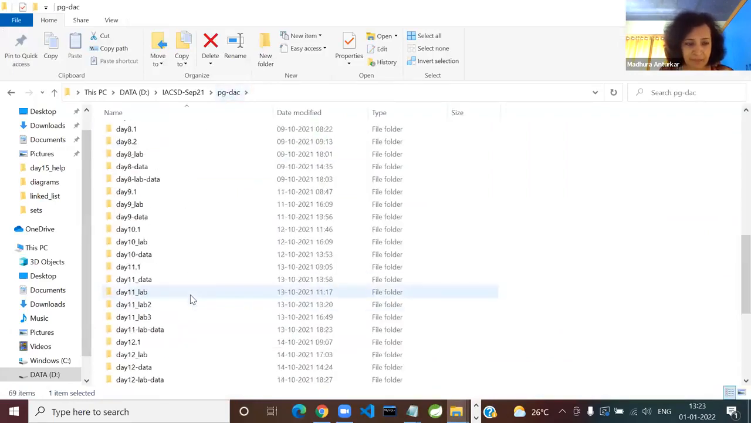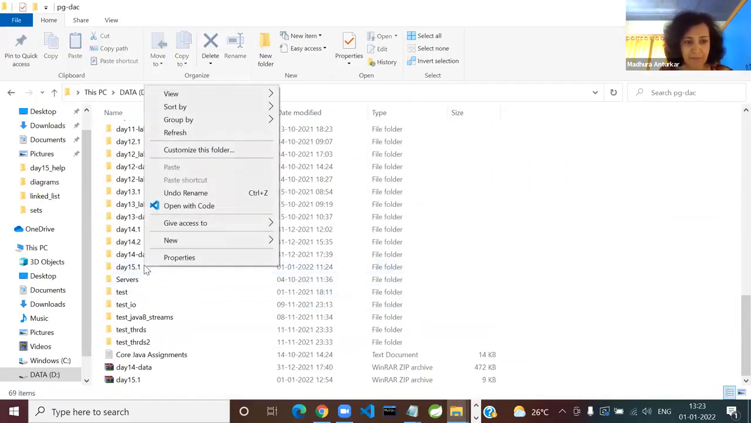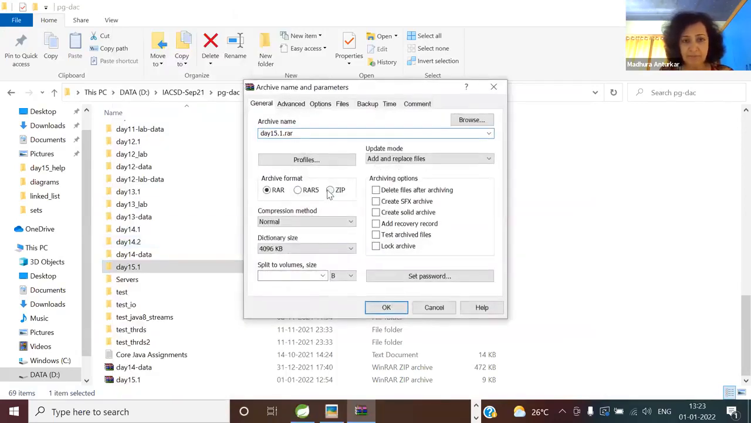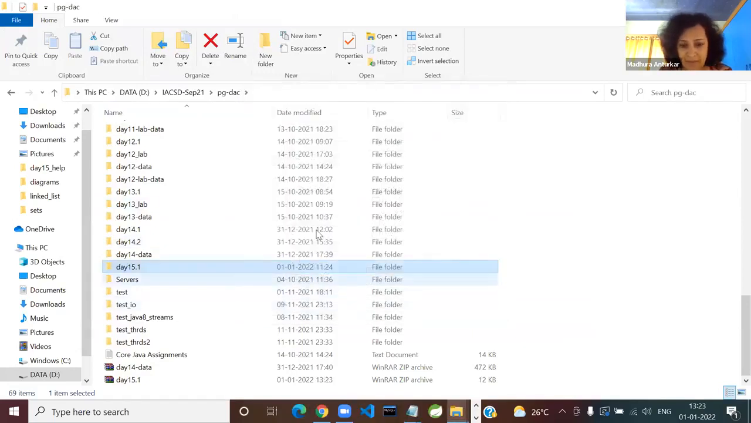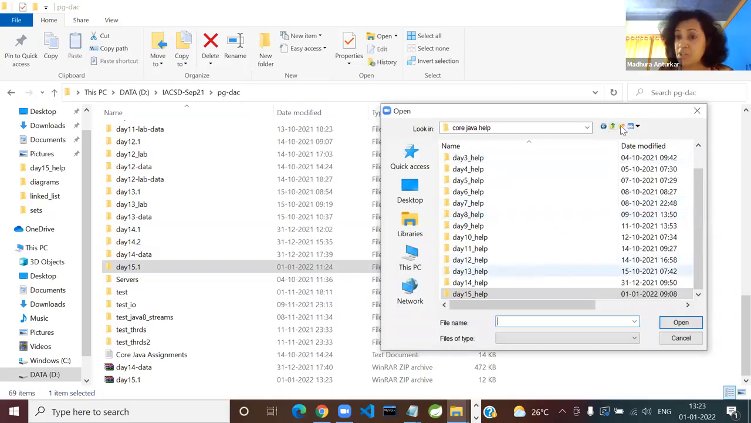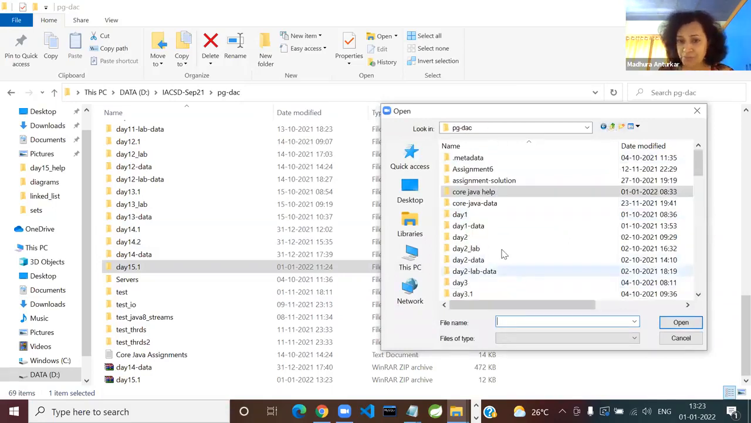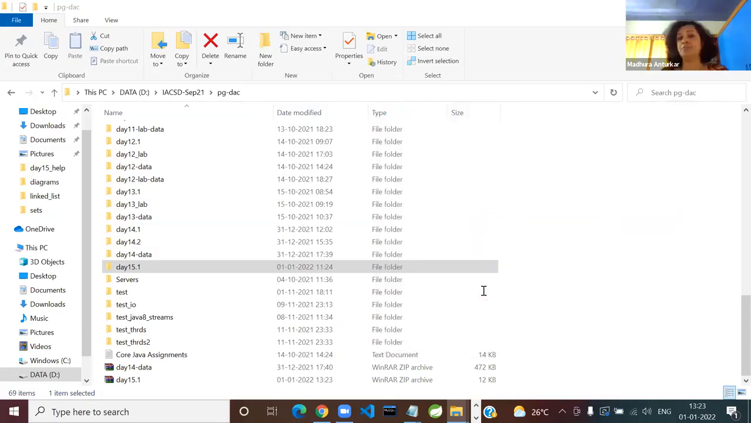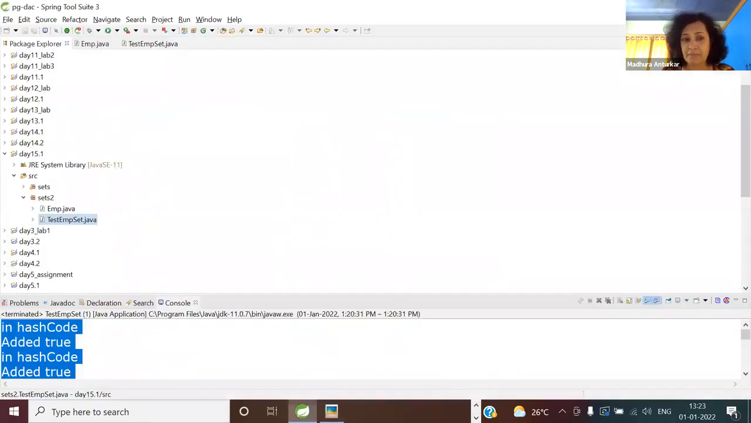So here I'll make a zip again. 15.1. Add to archive. And let me send you this once again, Abhijit. So now look at the project, package sets 2. Open that sets 2 and then look at it. So this is what you should look at.